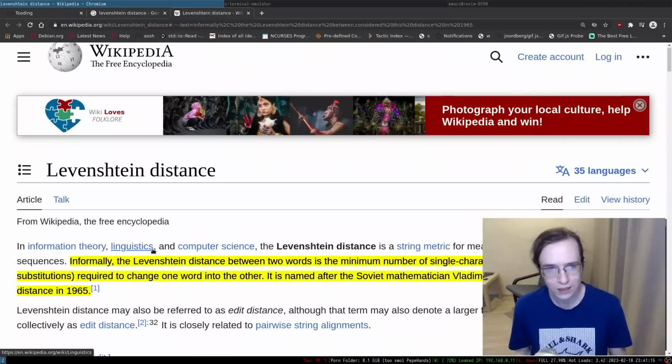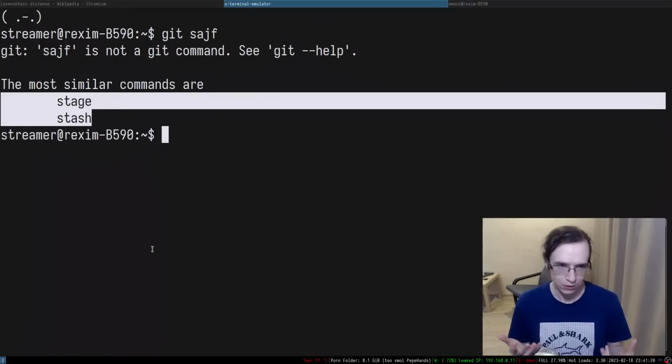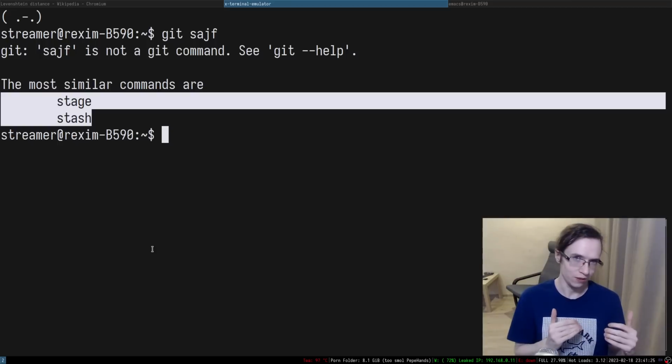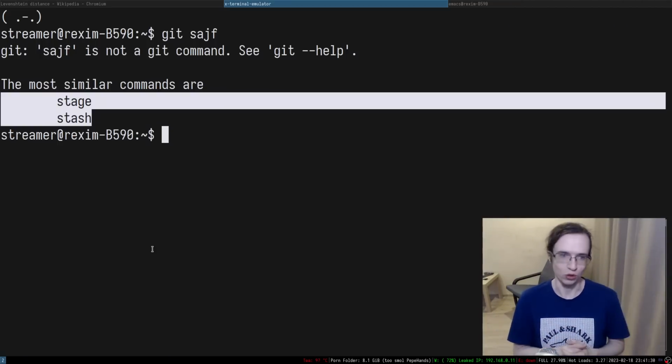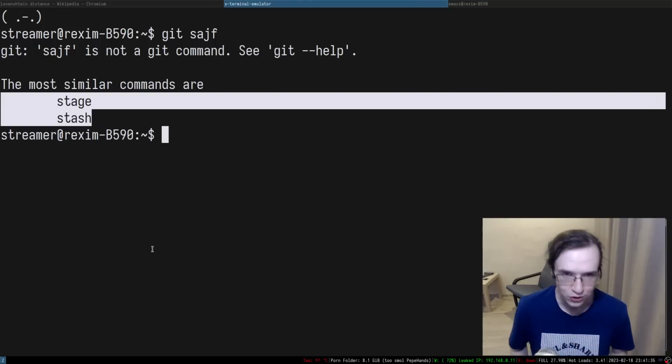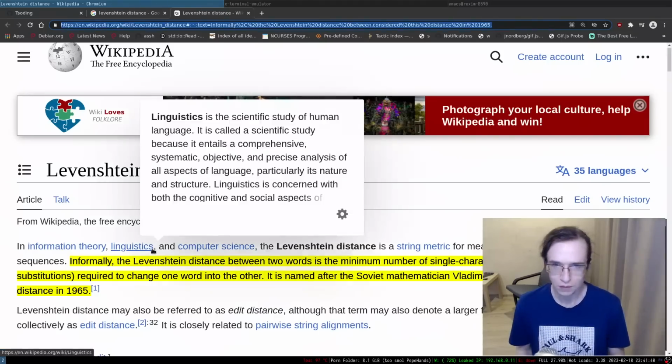Having this sort of metric, it's super easy to come up with an algorithm that takes your input, like in the case of Git, iterates through all of the commands, computes their Levenshtein distance and presents you with the top 10 closest to what you tried to input, and then you can pick whatever you actually want. So this is a very interesting algorithm. I used it in the past for my own command line tools and stuff like that.